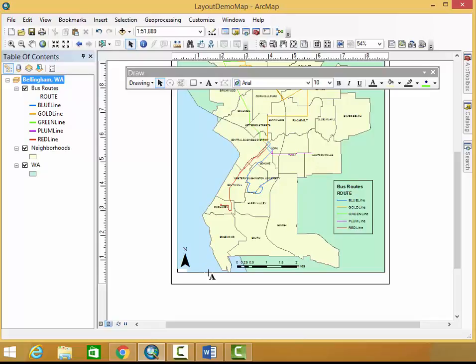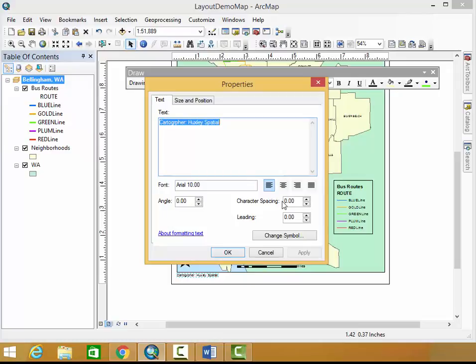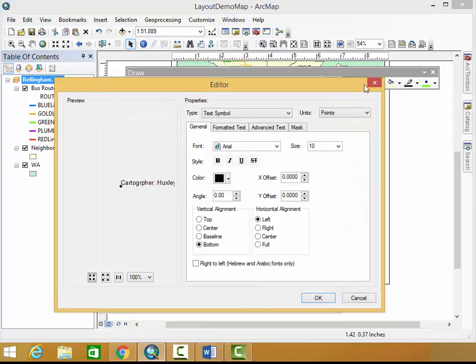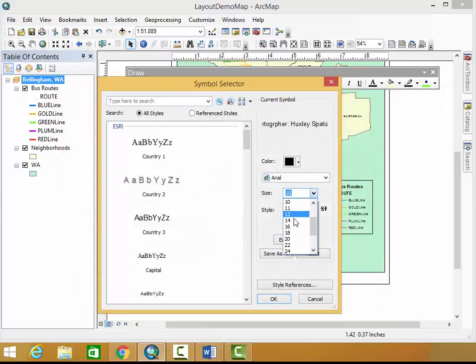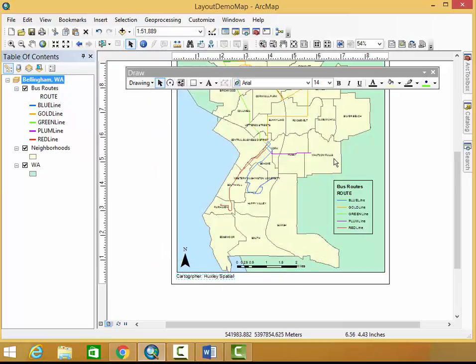It'll appear very small at first, but you'll be able to fix that a little bit later on, so I'm going to say cartographer is Huxley Spatial. And then I can finish that up by clicking outside, and I can click and drag it just below the map. I can also alter this by right-clicking, going to Properties, and maybe making it a bit bigger so it's a little bit more visible to those who'd like to see it. Say 14. Okay, click and drag, there it is.